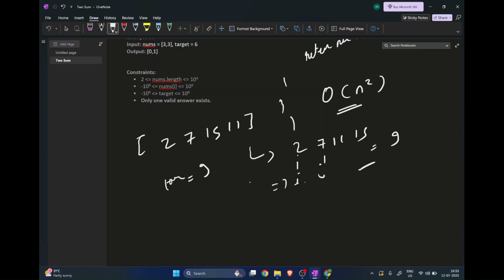But that is not what the question requires. The question says we have to find the indices. After sorting the elements, we lose the index values. For example, the index of 15 is 2, but after sorting it changes to 3. So this is not the approach for this particular problem. If the question just asked for the two numbers that give the target, then this would be a good solution.